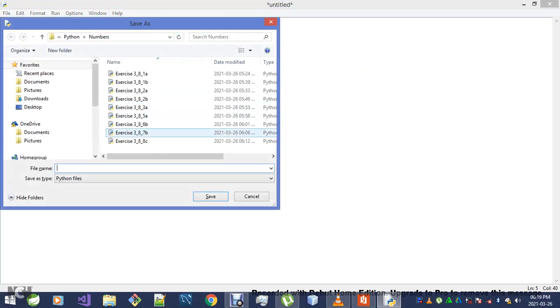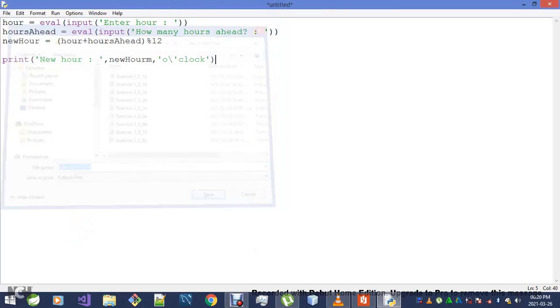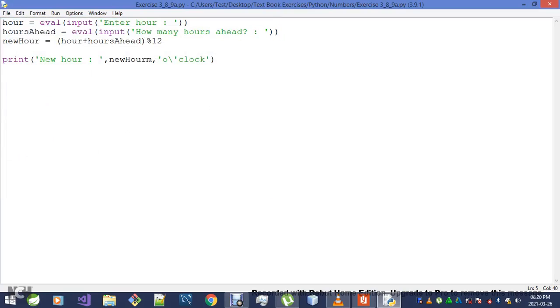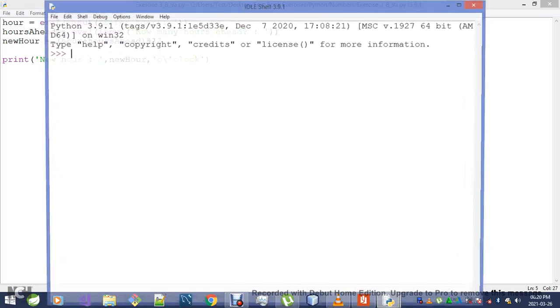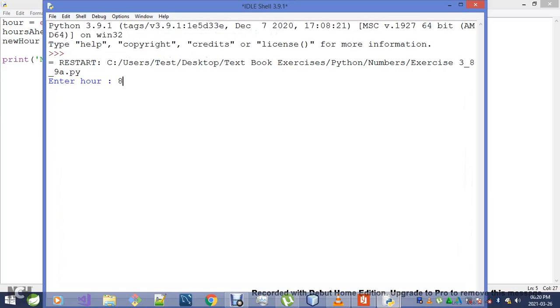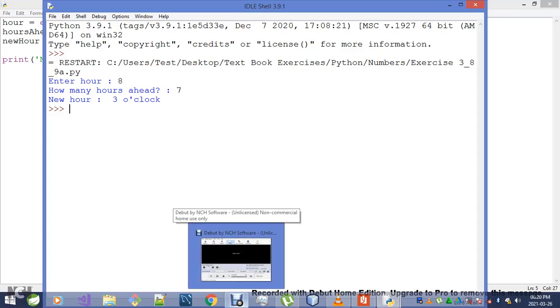Let's try to hit the run button and see what we get, you guys. 1, 2. Oops, I misspelled my word. I misspelled hour. Let's try 8. 7 hours ahead. So that's gonna be 3 o'clock. Let's count. So 8, 9, 10, 11, 12, 13, which is gonna be 1, 2, 3. Okay, it seems like it works.